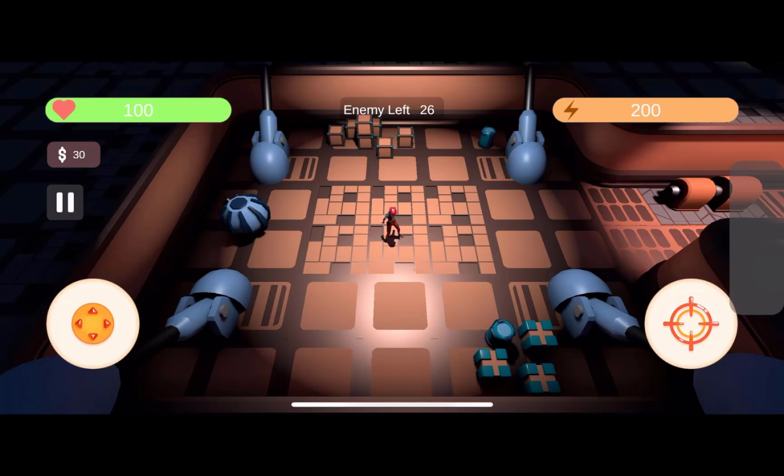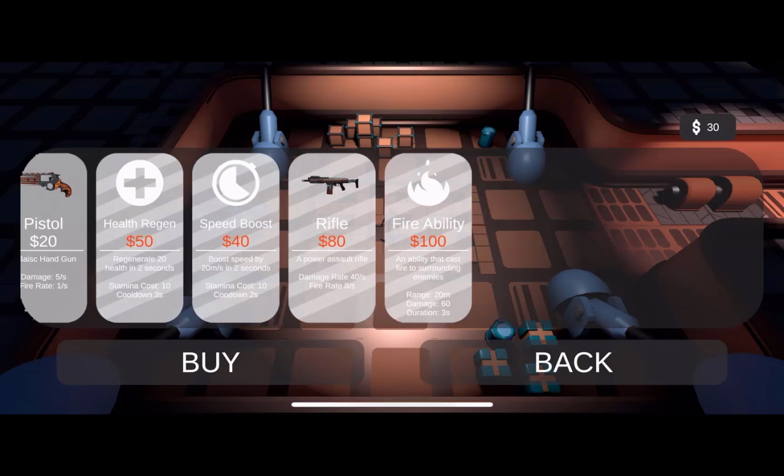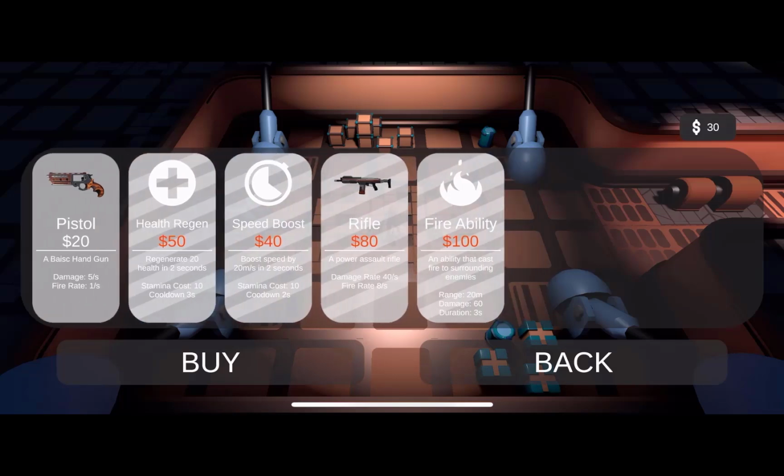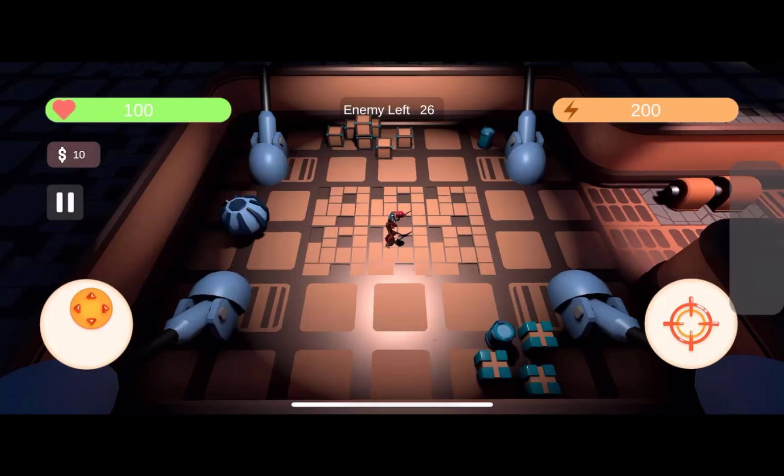That's the basic idea. We can click on the credit button to show the shop. You can see now we have a bunch of items there, and with the current money we have, which is $30, we can only buy the pistol. So I'm gonna click on the pistol and then buy it. Okay, that will give us the pistol. Now if we go back to the game, you can see now we're holding the pistol.